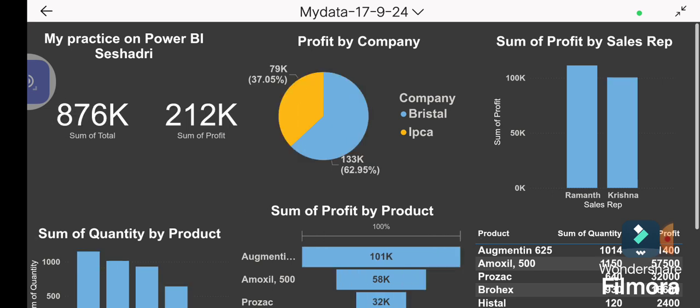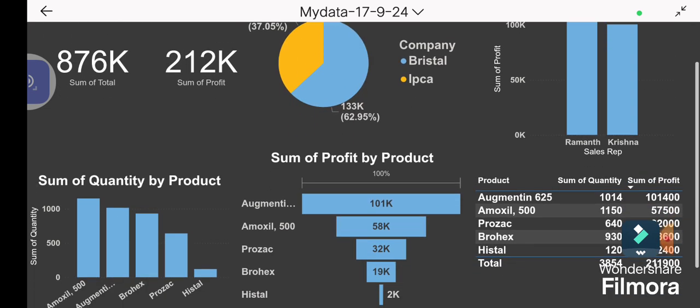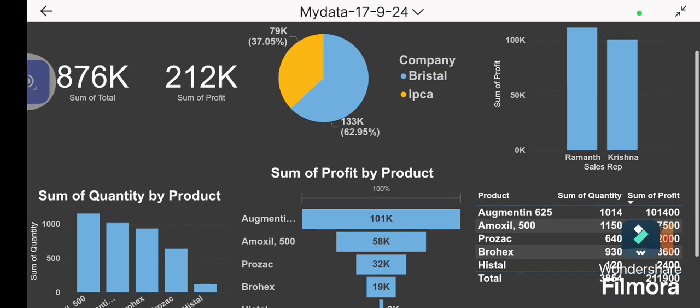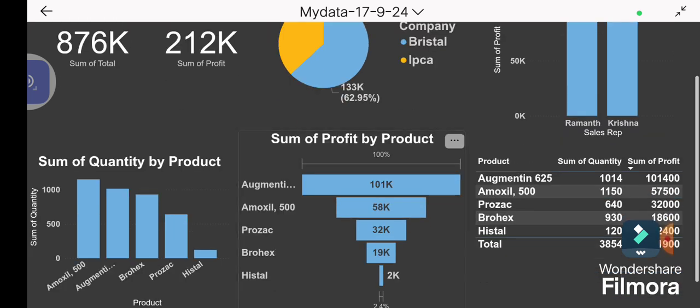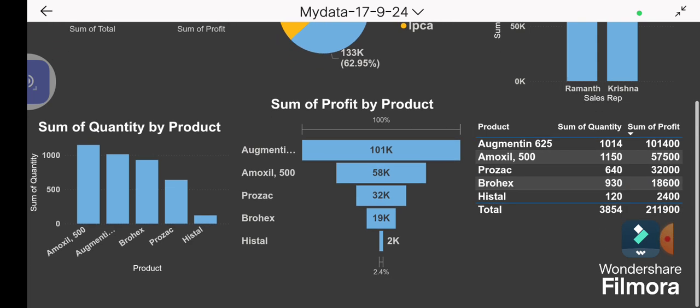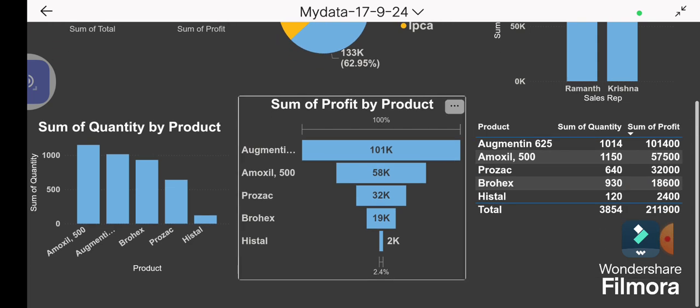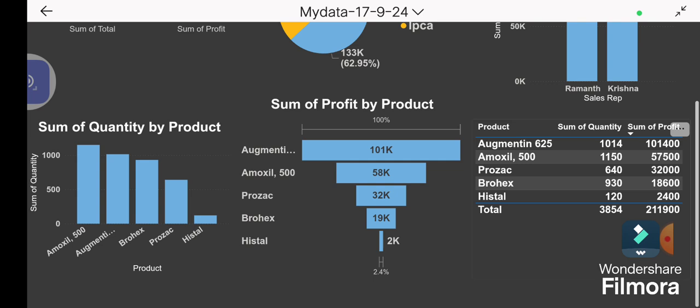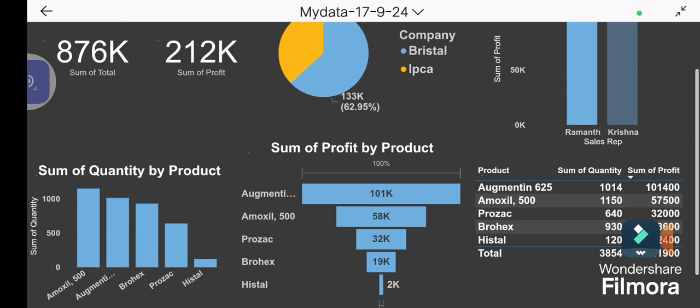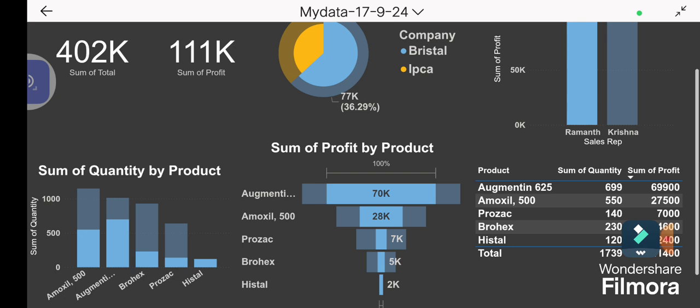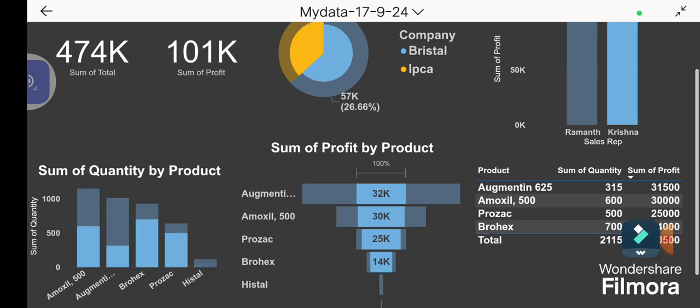Lastly, let's talk about how these interactive features allow us to analyze profitability across the board. With the profit by product and profit by sales rep visuals, clicking on any one product or sales rep will update the entire report so that you can isolate that product's or rep's performance in the context of overall sales, quantity sold, and profits. This level of dynamic reporting is incredibly useful for conducting in-depth analysis without having to navigate through multiple reports or dashboards. Everything is right here at your fingertips.